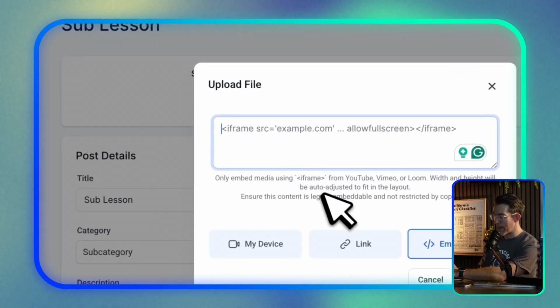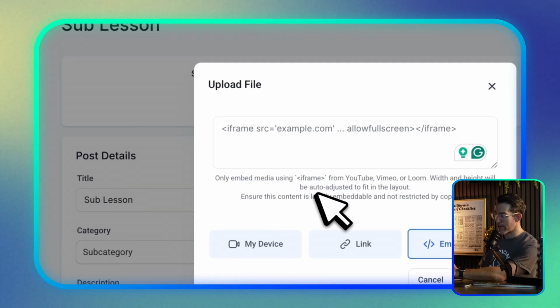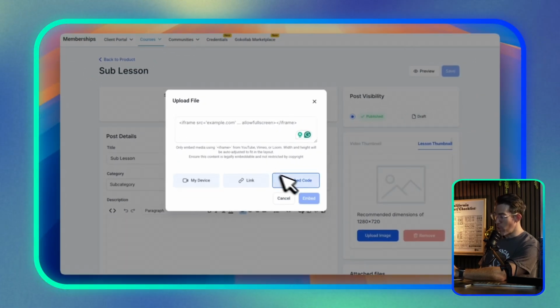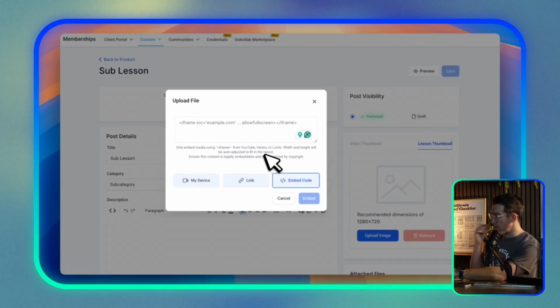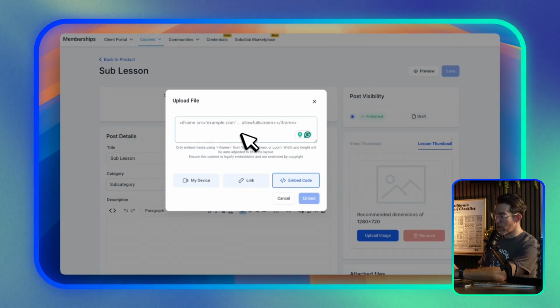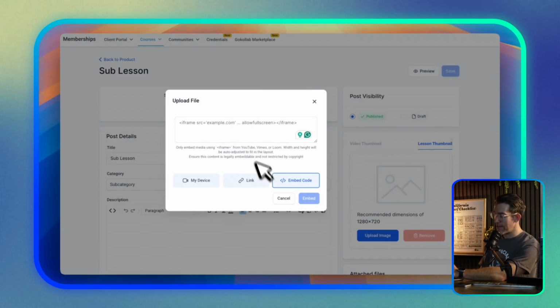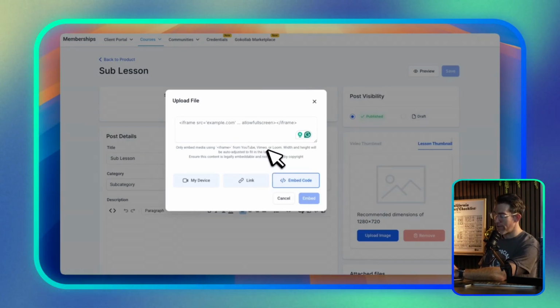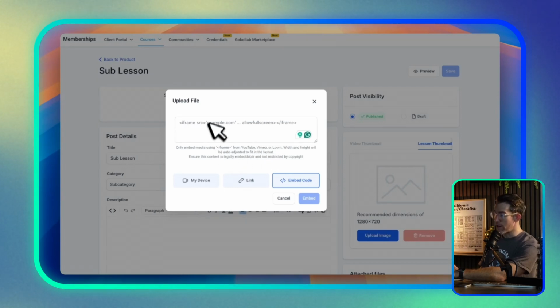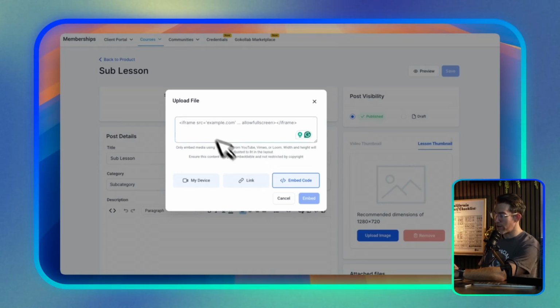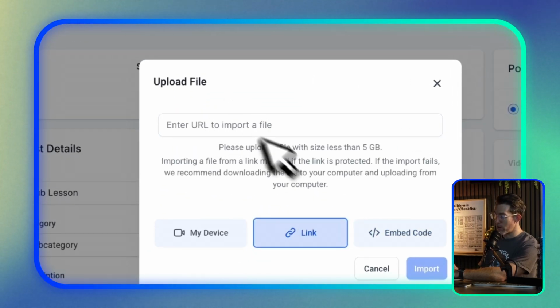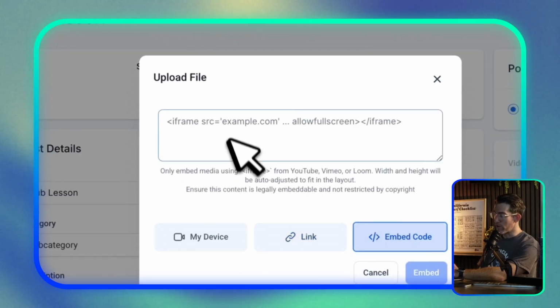It's going to be the full embed code in here, and it will replace the actual video object with your embedded video. So it makes it very handy if you've already put the content, for instance, inside of Loom, or it's already hosted on Vimeo. You don't have to download it and re-upload it. If you've got Vimeo, you can import it directly over here, or you could use the iframe.